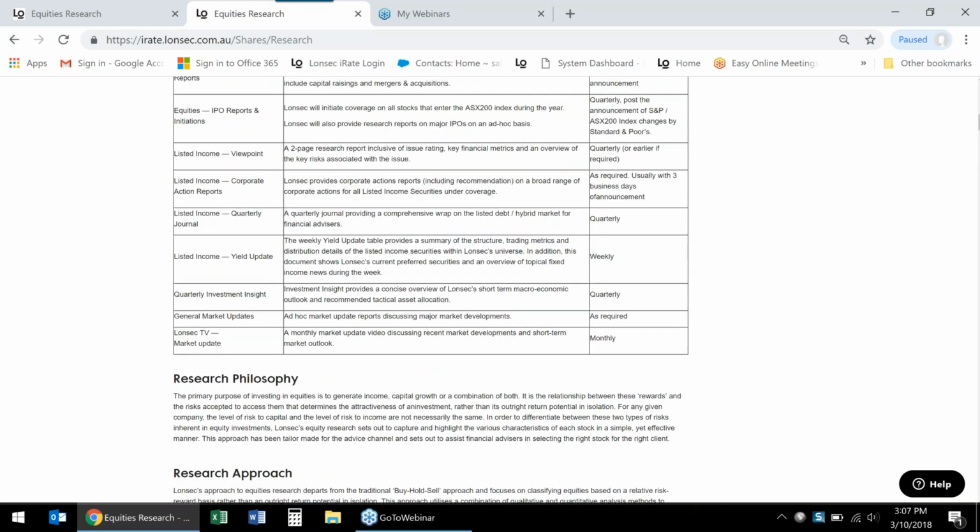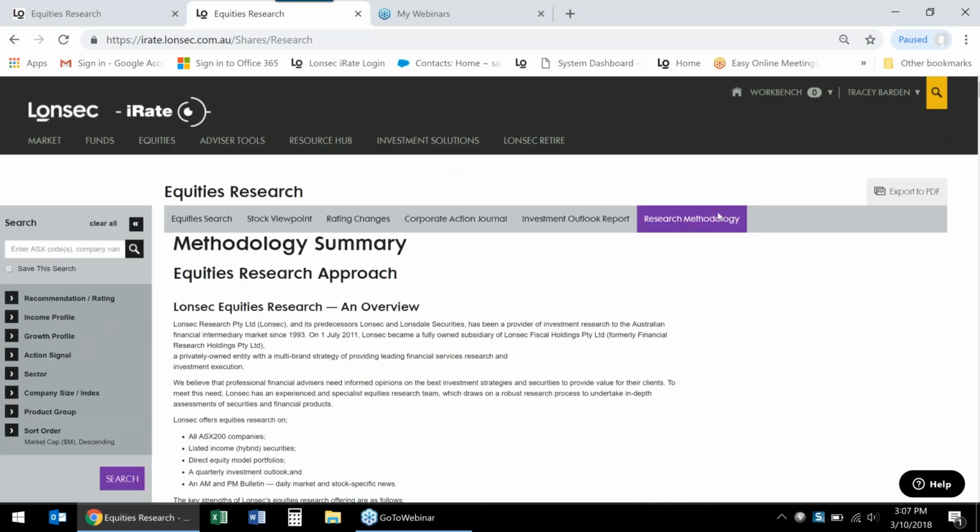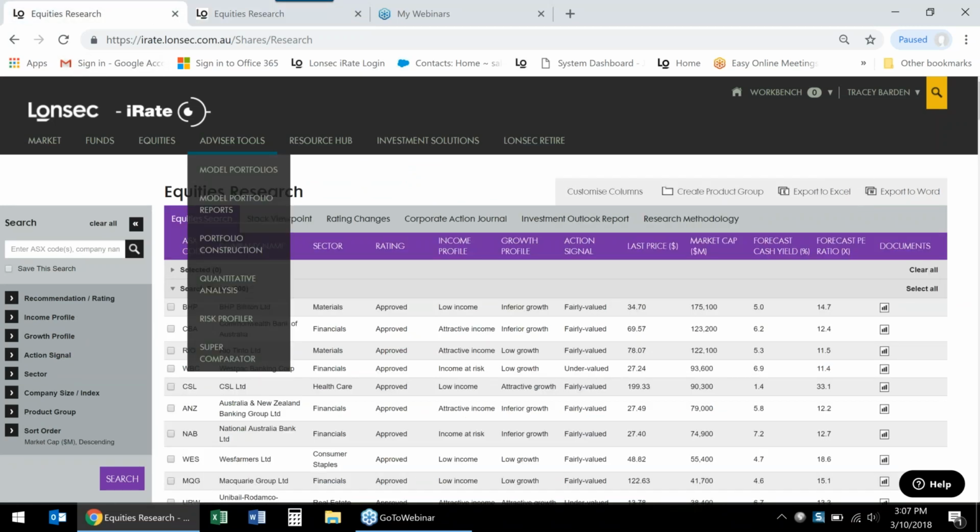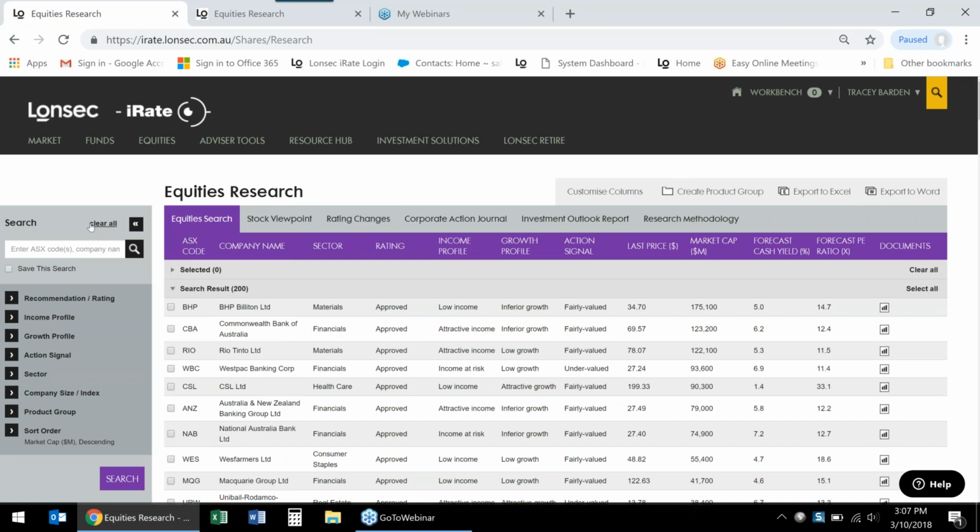That's just a quick intro to, I guess, our research methodology, and that can be found on this tab here, which I'll show you in a moment. But if I come back here to the equities research, if you are searching, there's a number of ways that you can search for different stocks.